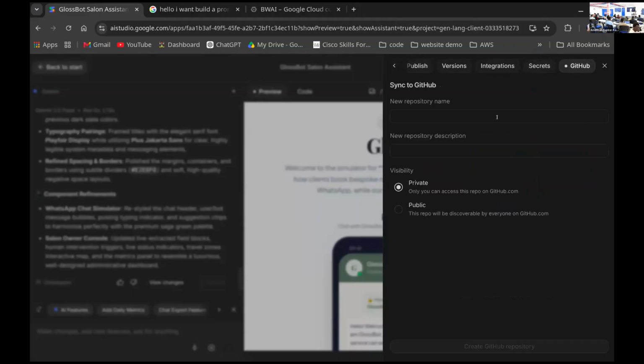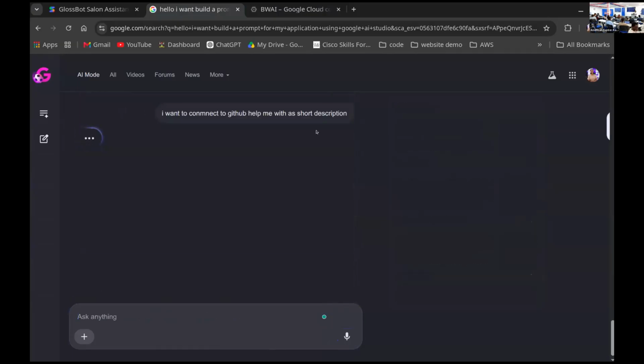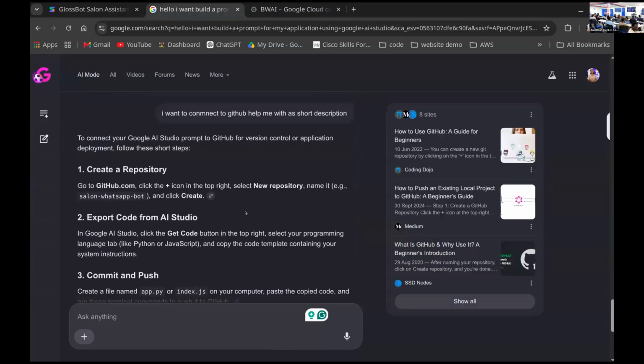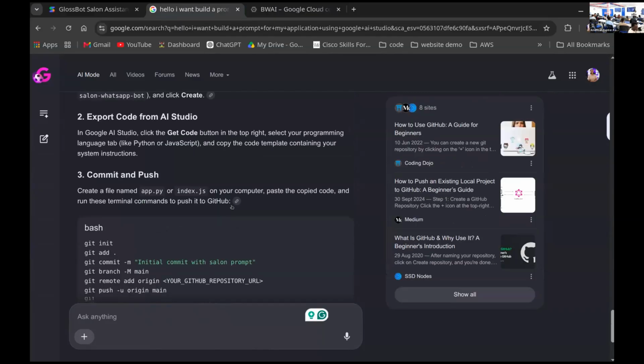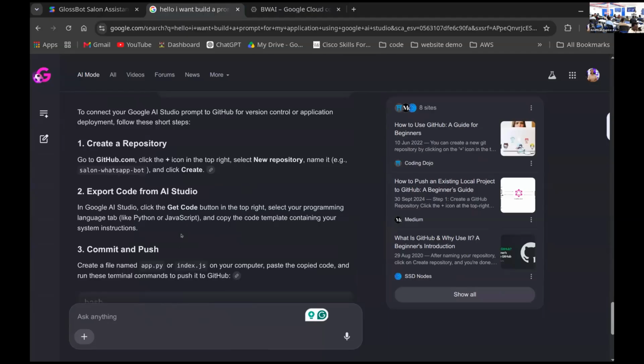To GitHub. If your GitHub is not already connected, you have to connect it. So I'm going to go back to my chat, and I'm going to say, I want to connect to GitHub. GitHub, help me with a short description. This is not good. You have to think, but I'm demoing, so I don't want to think. I'm just going to do that quickly. I just want a description. So go to the GitHub link, create new repository in Google AI Studio.